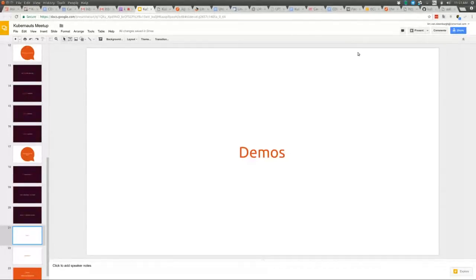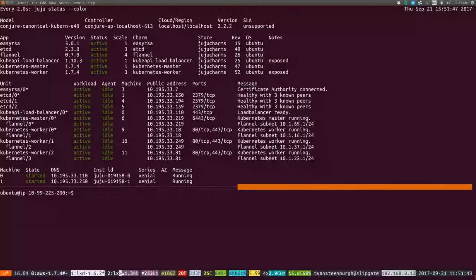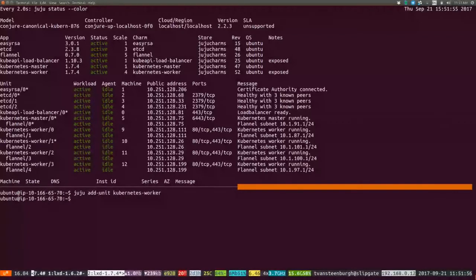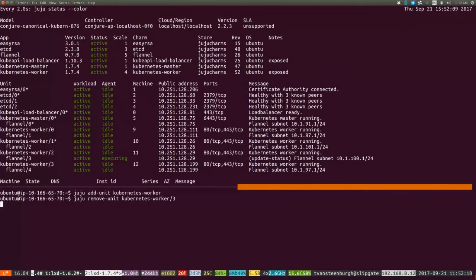Okay, now it's time to do any demos that I haven't already covered yet. Let's see, let me just flip through these and see where we're at. So we got our master and our workers all upgraded to 1.7.4 here. This is the cluster where we showed scaling. So we did an add unit. We can also do a remove unit. For remove unit, you would tell it exactly which one you want to remove. So we'll remove the third one.